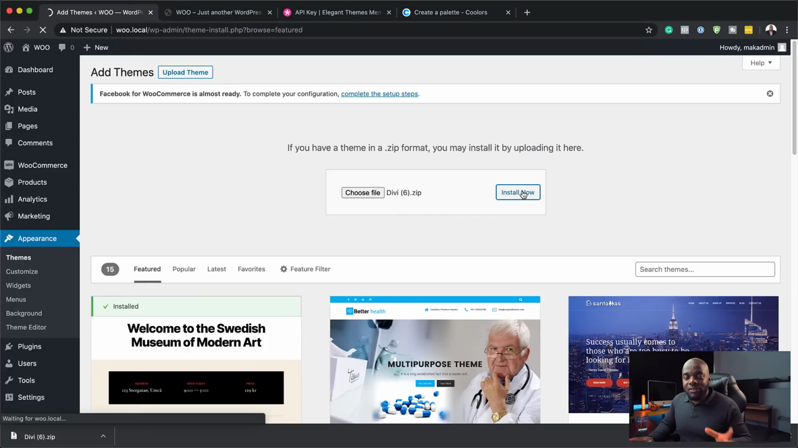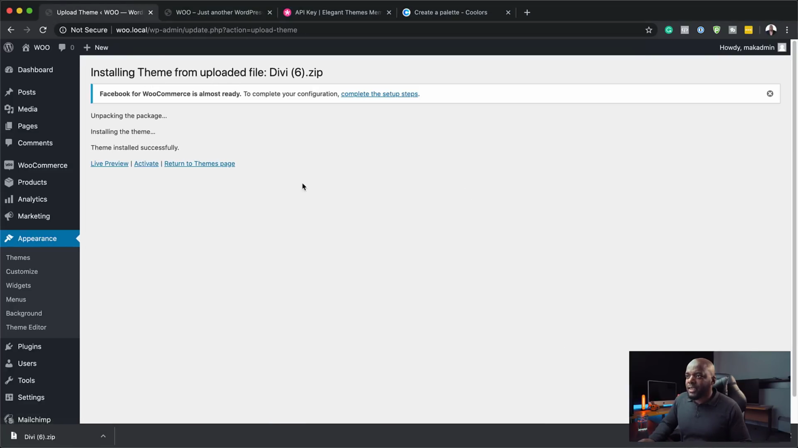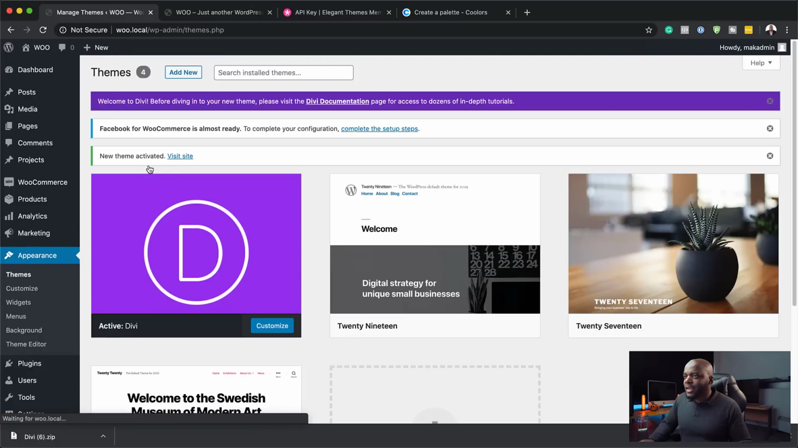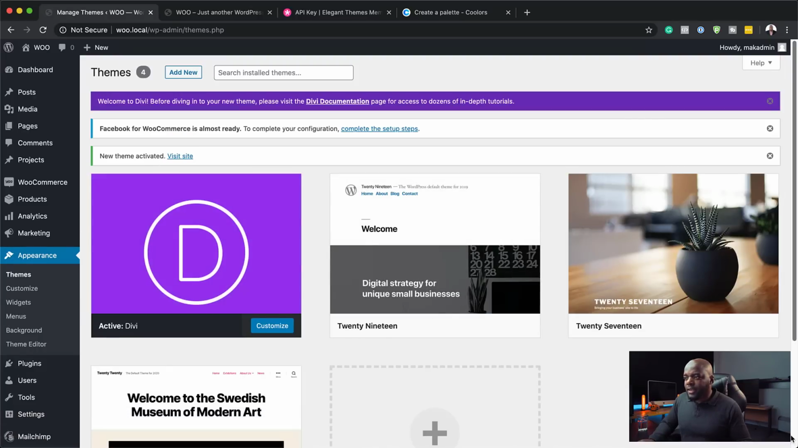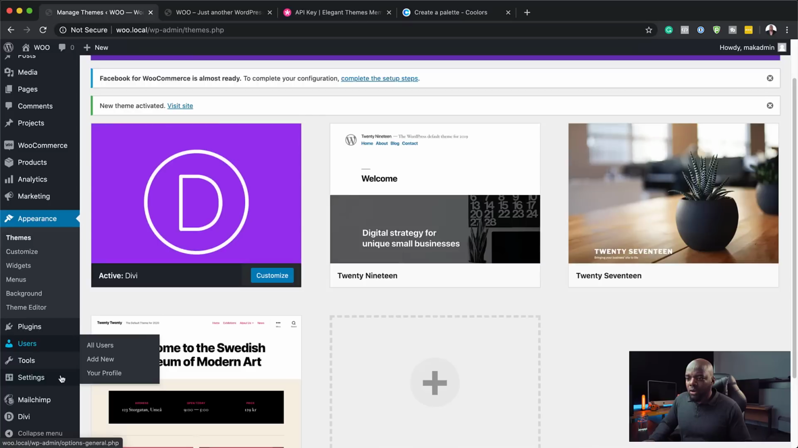So now it's installing the Divi theme, which is fantastic. I'm going to activate it. Make sure that this is the one that is working on our site. Now, once this is activated, there's still a few things that I need to do here. So let's head over all the way down here.